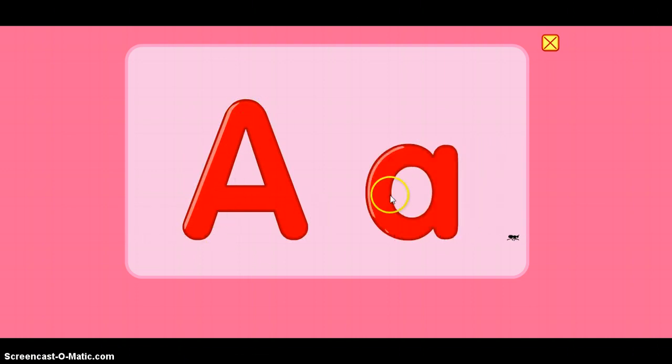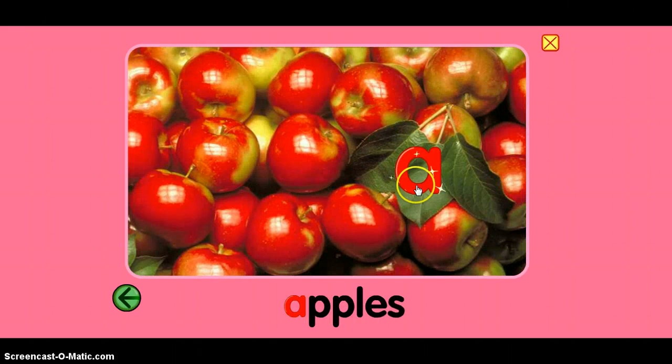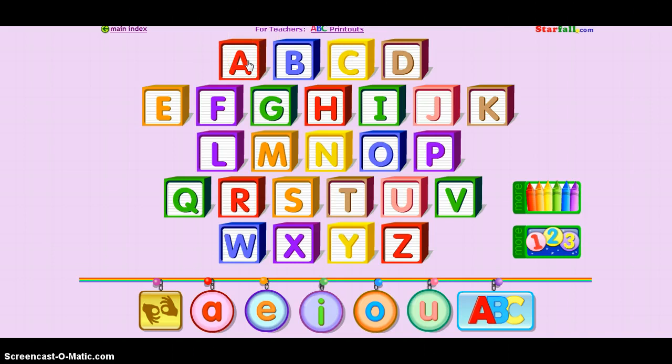This gives you A and a lowercase. It'll give you the sound again if you click on the A, and then it'll say apple. Then if you hit the arrow, it'll say A again, and if you click on the A, it'll say the sound and the picture of it. It'll continue like that for as long as you want. You can do that for other letters throughout the alphabet, not just A.